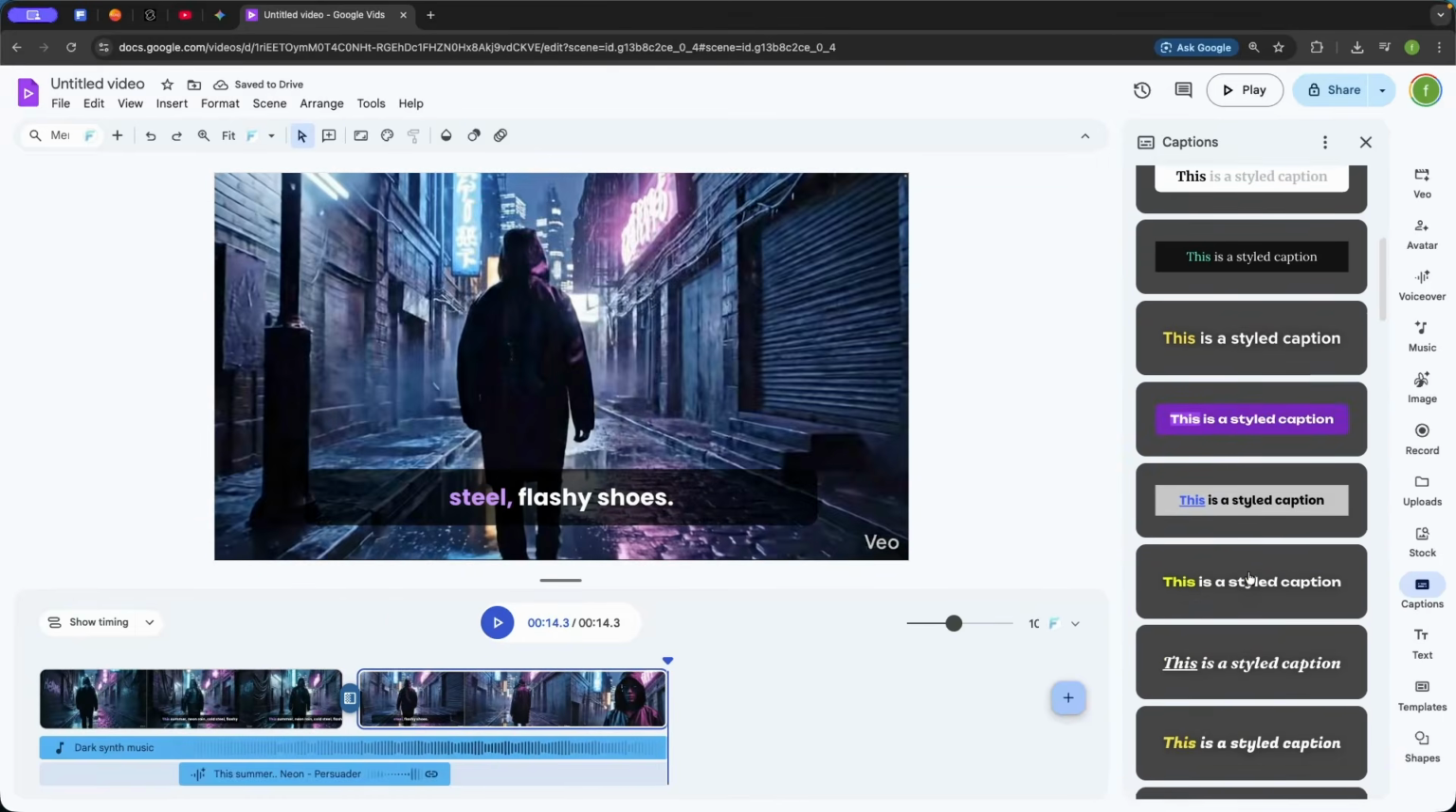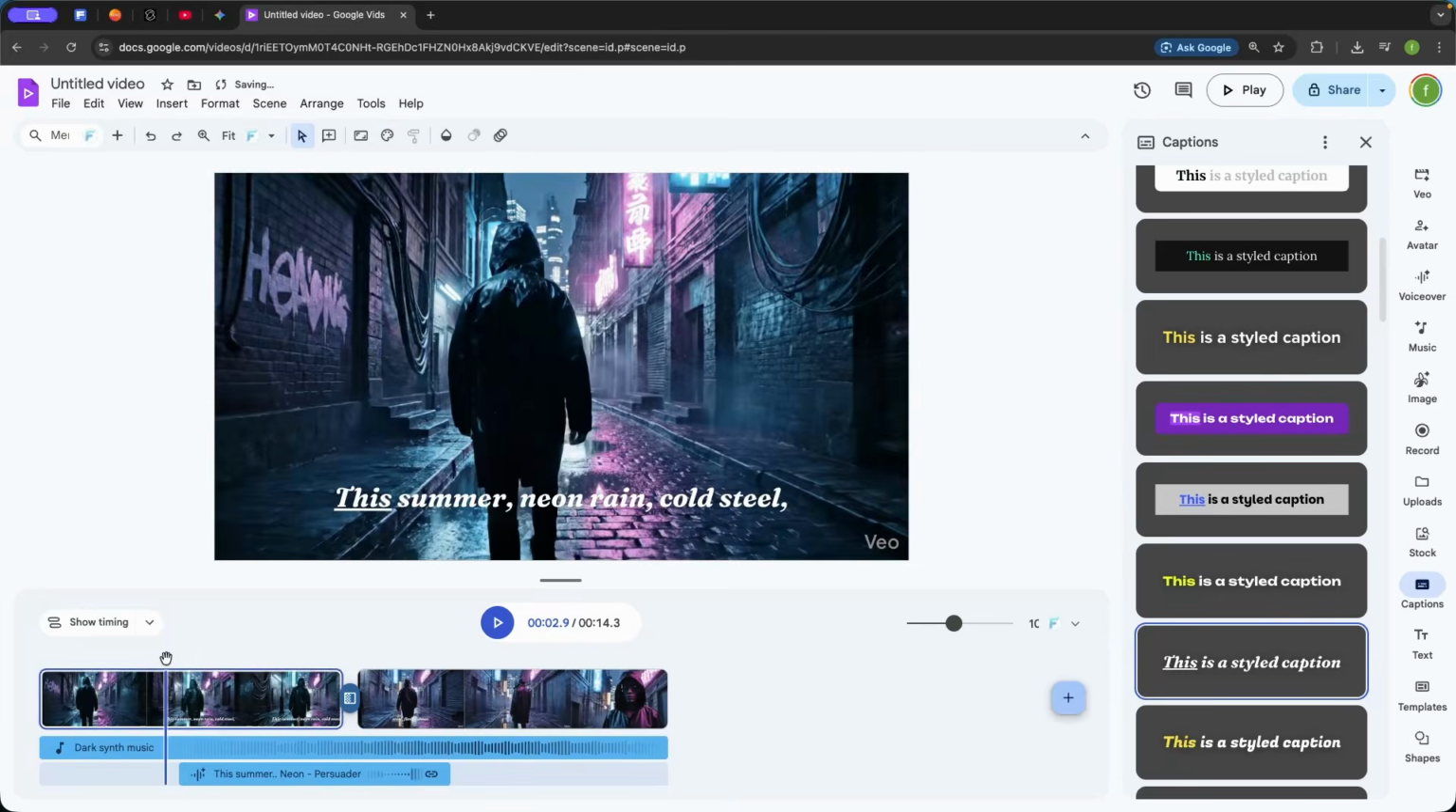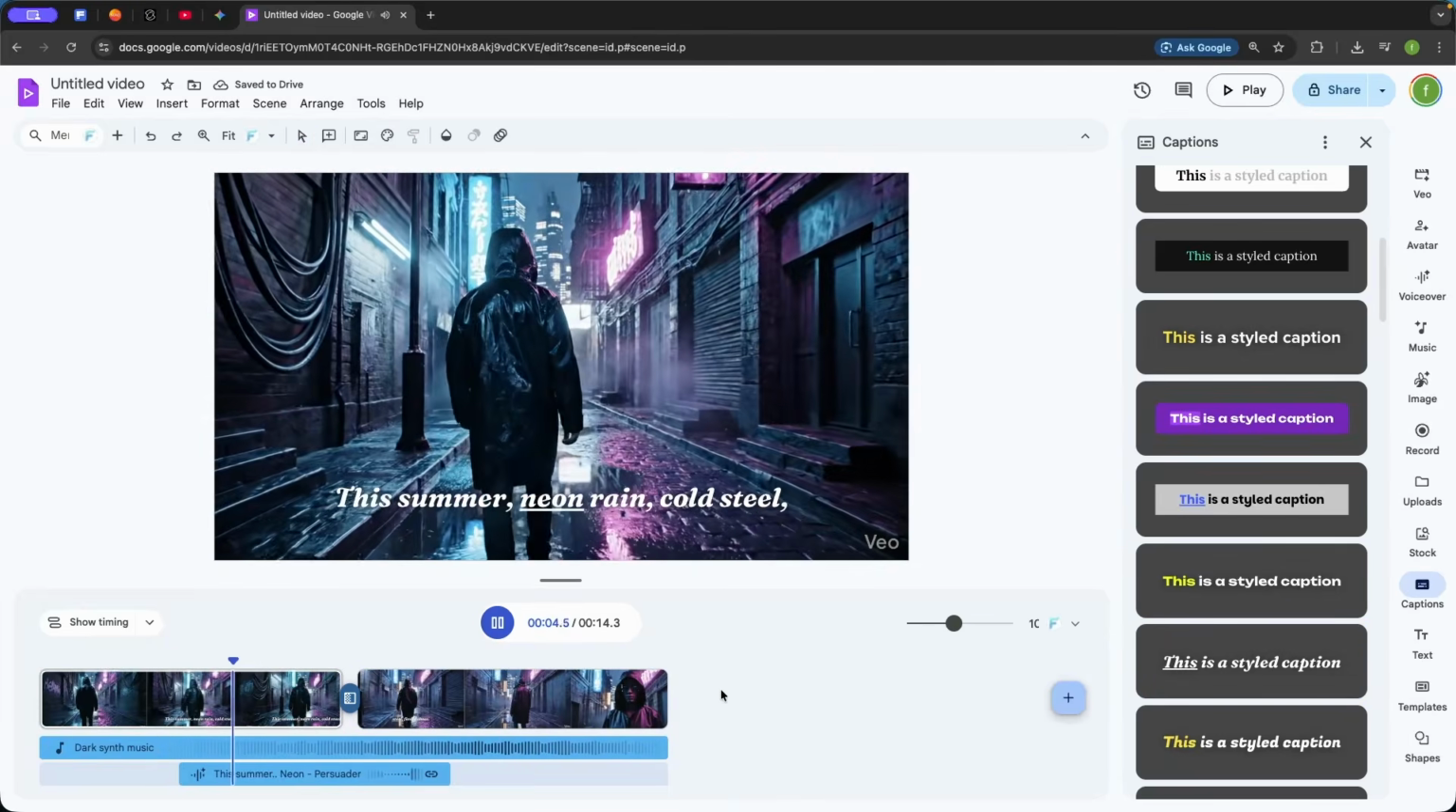Now this is the current caption selected. We can maybe select a different template, like, I don't know, this one. And if we play it back, we can confirm that it's using neon rain, that caption.